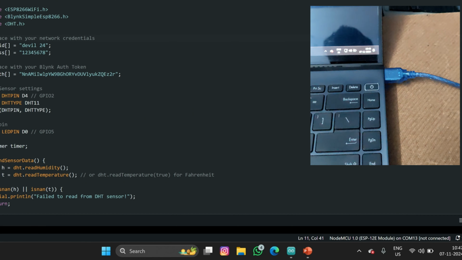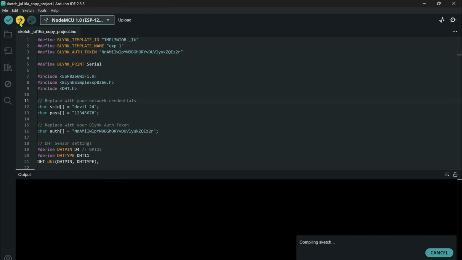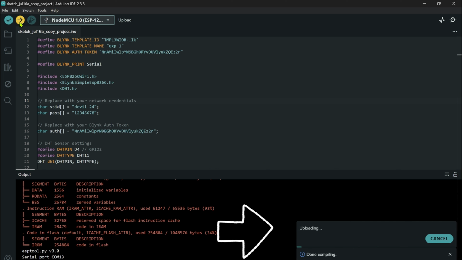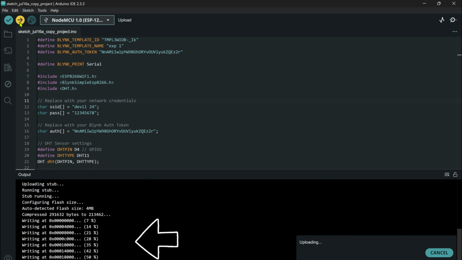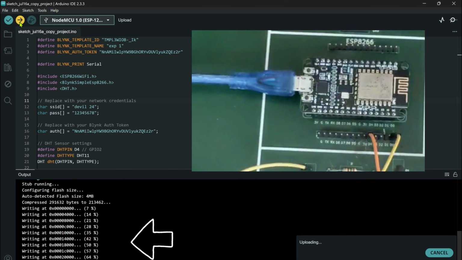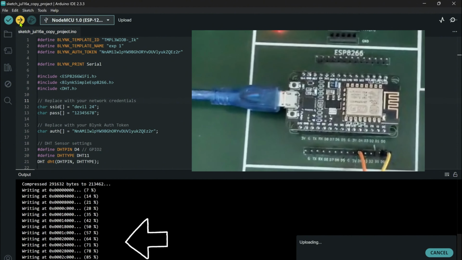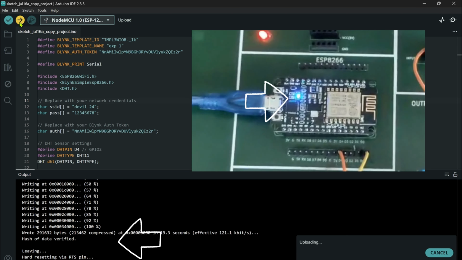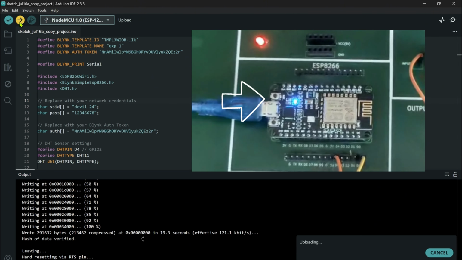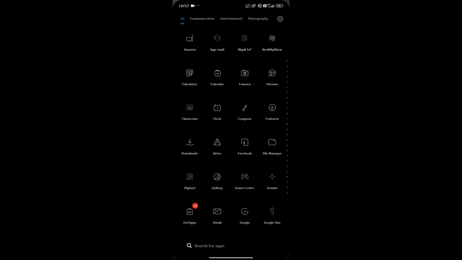In this session, we will learn how to upload the code and access the BLYNK application. Connect the USB cable from the system to the ESP module. Click on the Upload button on the top. We can see that our code is compiling. After the code is compiled, uploading will start. After uploading the code, we can notice the indication on the ESP module. Now disconnect the cable and open the BLYNK app on the mobile.